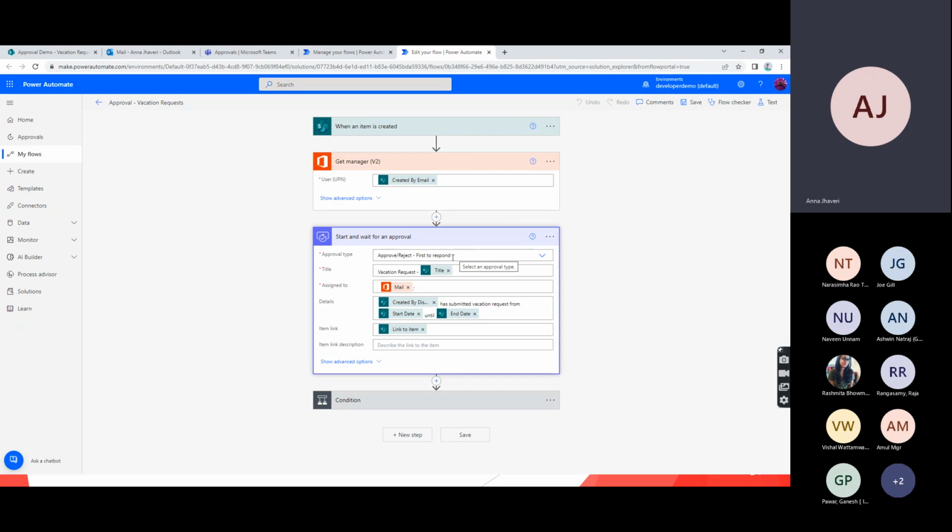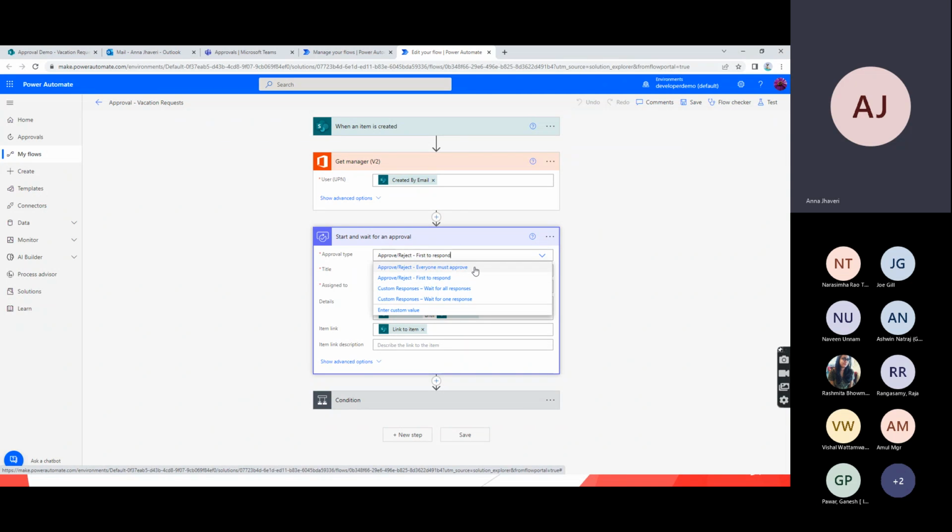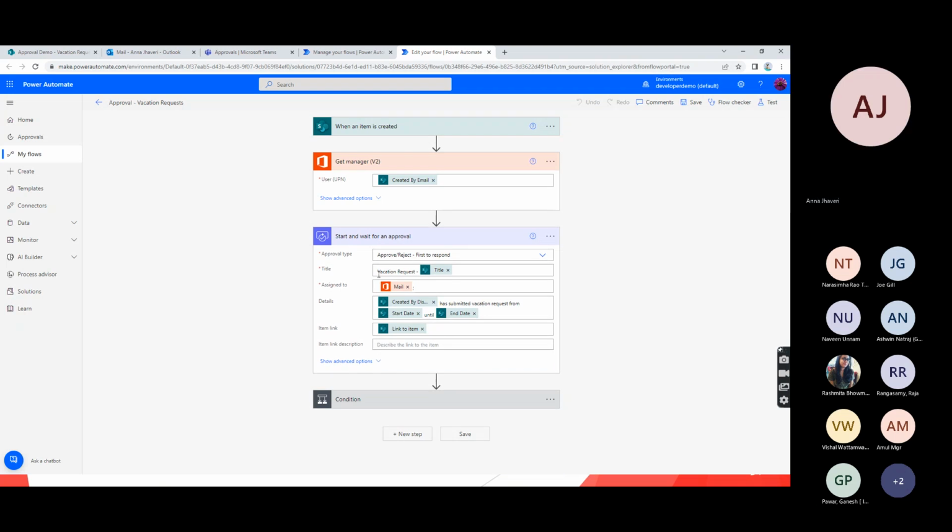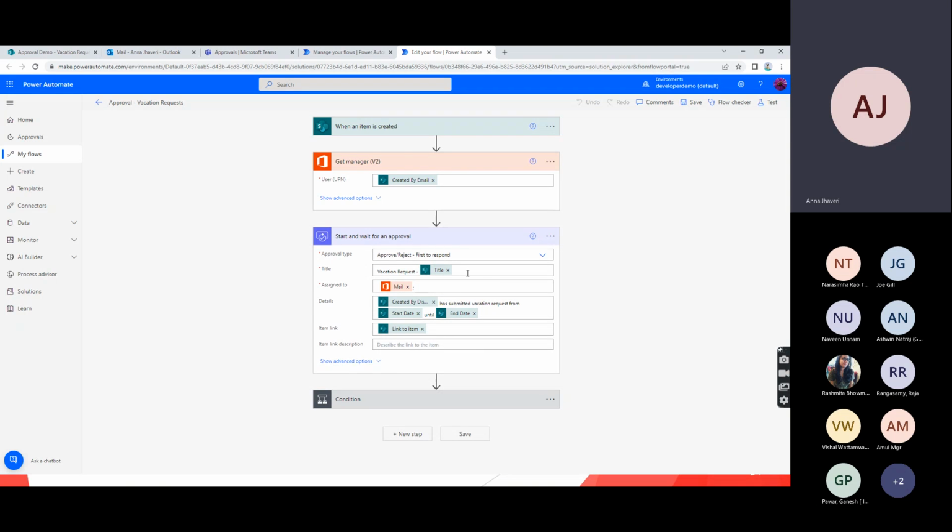So if I had four approvers here and I wanted the decision of all four, then I would have selected everyone must respond. But as there is just one approver, I have selected first to respond. Then I'm putting the title of my approval request, where it's a vacation request and whatever title I provided in my vacation request in the list record. Okay. Then assigned to is the email of my manager, which is fetched by the get manager action.